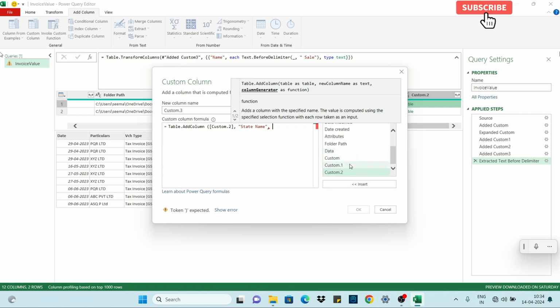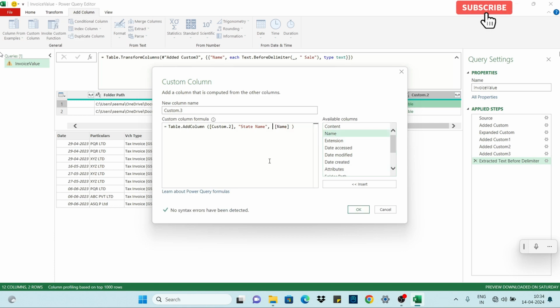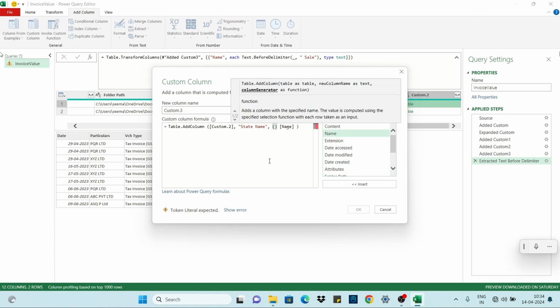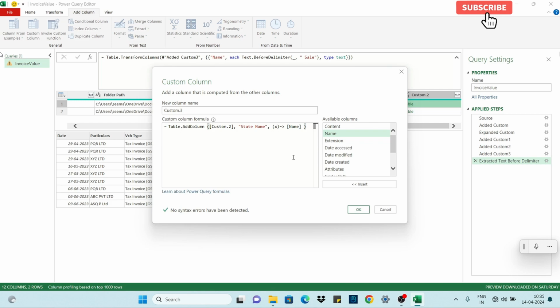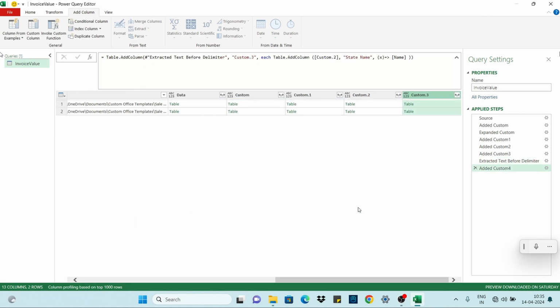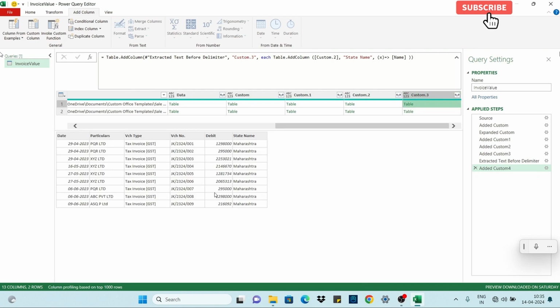Now I add the column name, the name column, which has all the state names. I add the state name column, which I wanted to insert as the column name, and close the bracket. Before the column name, I generate a function and assign the variable x. And now I click OK. Now the state names are added in the newly generated column inside the nested table.